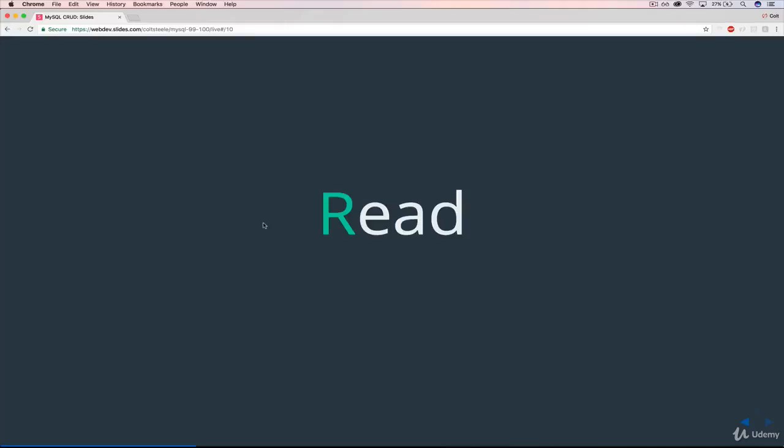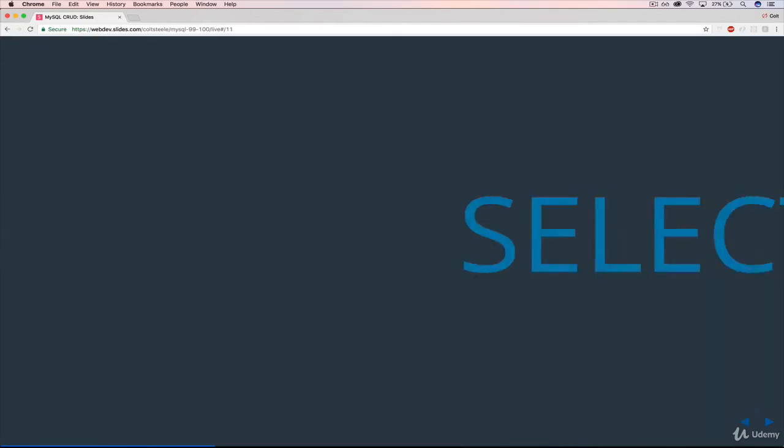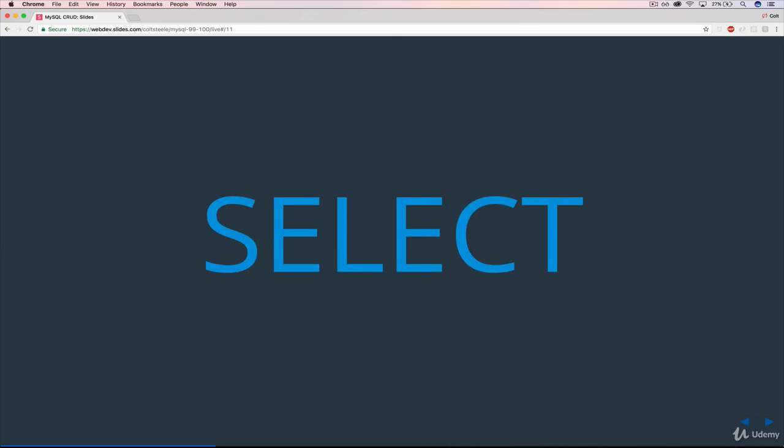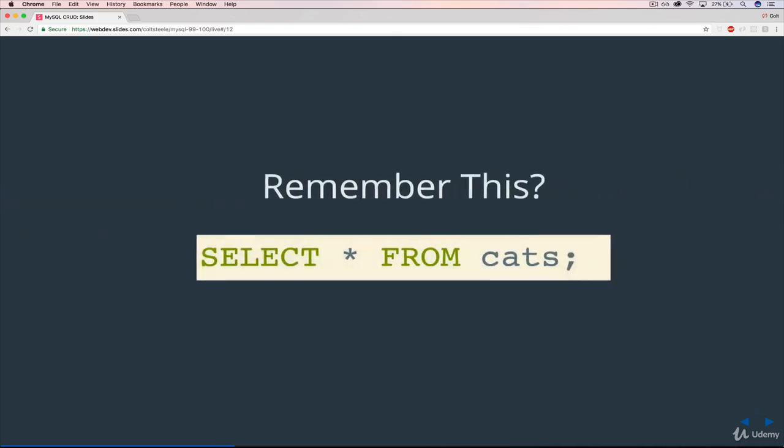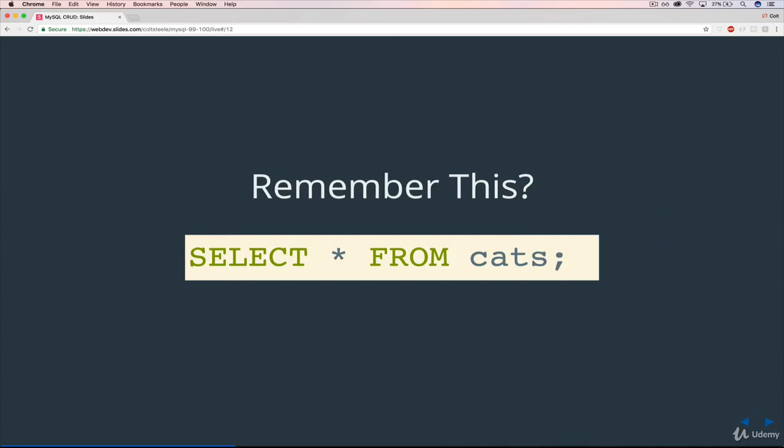So we're moving on to the R of CRUD, which is read. How do we retrieve and search data from a database? And we've actually already seen this. The magic command is select. So remember when we were doing this earlier, select star from cats. I told you not to worry about it too much because we'd spend more time on it.